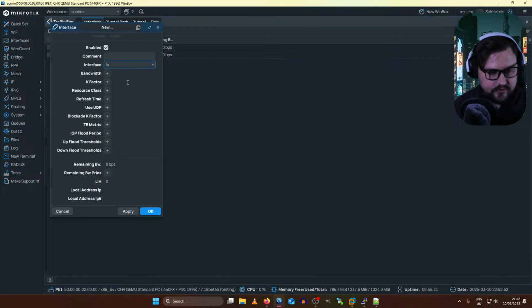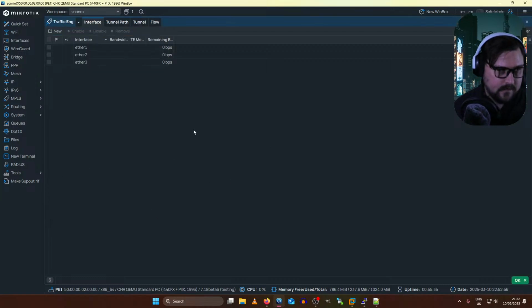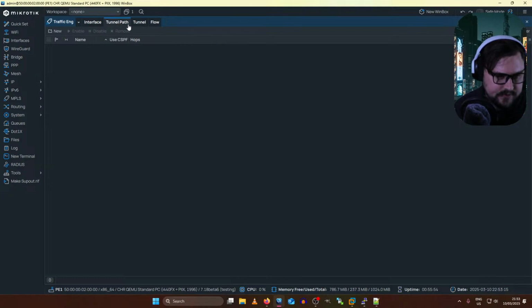And Ether 3. The fun thing about RSVP is it's very fluid. There's a lot of stuff you can do with it. You can kind of traffic engineer based on bandwidth requirements, or even traffic markers or class of service markers. It's really, really useful. So Ether 1, 2, 3 I've added. We're going to have to add some tunnels and tunnel path stuff.